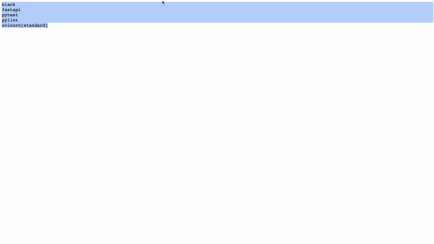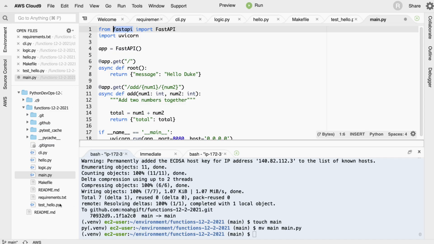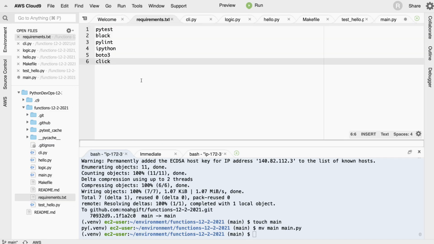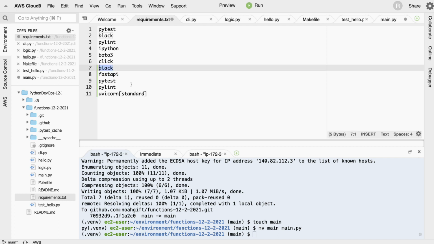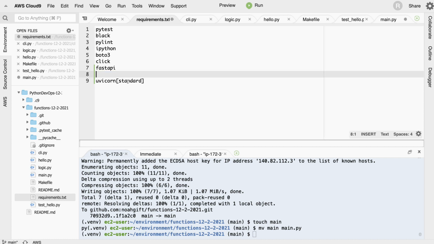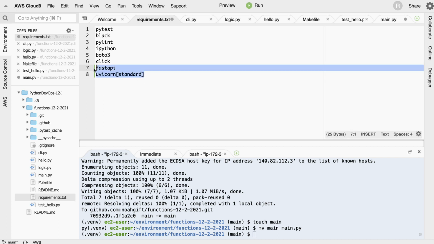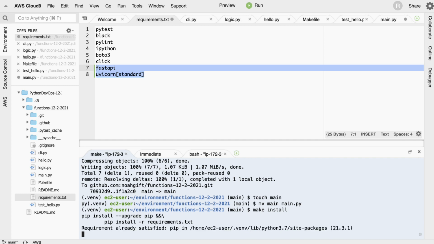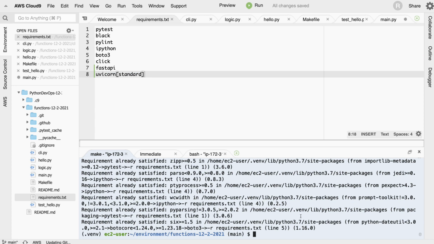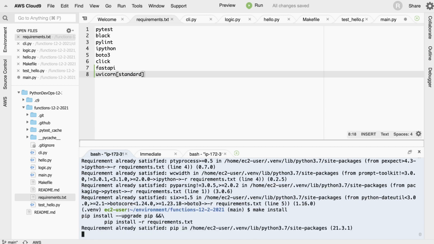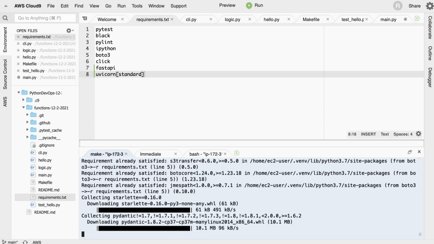Sure, let's copy this. Let's go back here and go to the requirements. We don't need that. We already have that. We don't need this. Okay, so I'm adding basically these two, FastAPI and the web server that will run it. And then I'll just do the make install again. So say make install. And whoops, I need to save it, then do make install. There we go. So this should take a second.